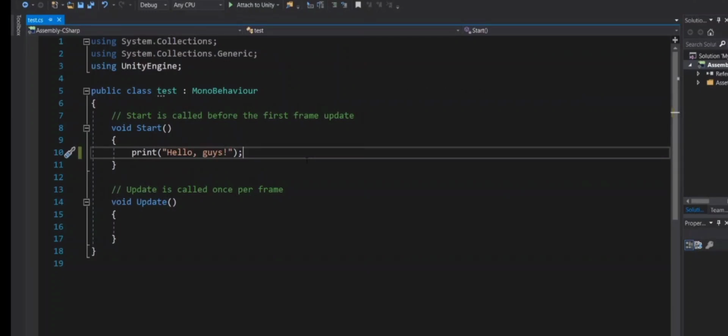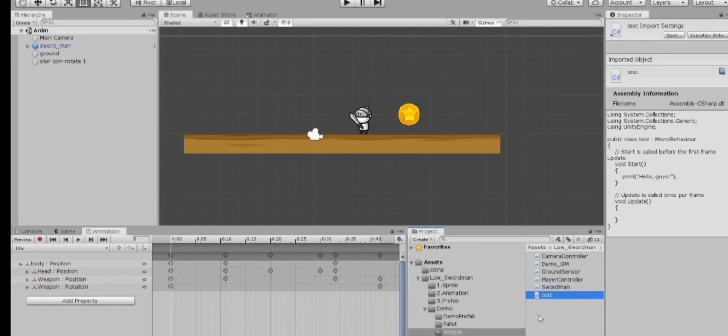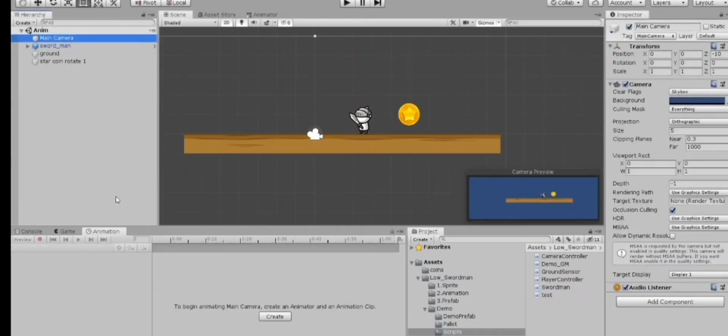Alright, so save. And now I expect to see hello guys when I start my game, right? No. Right now our script is not connected with any objects and it will not work. So it's just a script in our folder. You should connect the script with particular objects. In my case, I can simply drag and drop it. For example, let's connect it with our camera, like this.